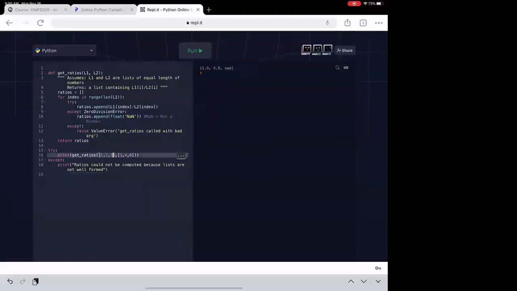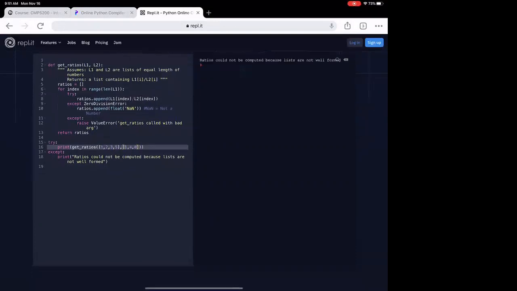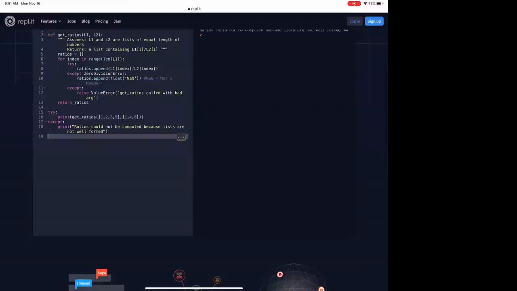And if I give it different lists, so this one has a higher length than the other one, so they're not the same length, it's going to give me "ratios could not be computed because lists are not well formed." So what happens is that it goes into this except statement. It throws this get_ratios called with bad arguments error to the caller, so this statement will not be executed, and it goes to the except statement here.